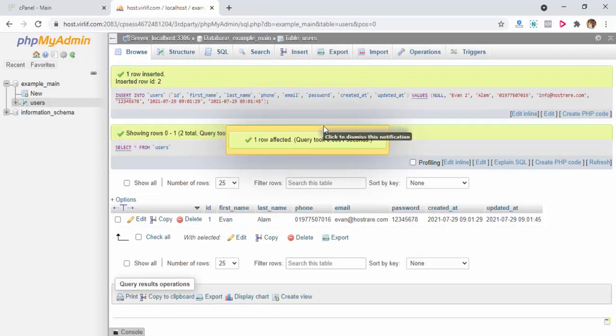It's very simple and easy to insert data manually inside the table of your MySQL database through phpMyAdmin. Hope you understand.